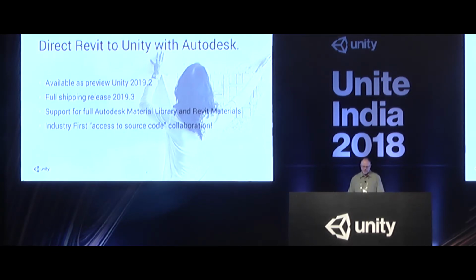And again, that's going to be as a preview in 2019.2, and it'll be fully shipping as a final version or a release version in 2019.3. And it's also going to have full support for the Autodesk Material Library and the Revit materials, which are very different than materials that we're used to working with in games. There are a lot of procedural materials. Generally, Revit materials don't play well with anybody, but they will play nicely with Unity and only Unity, which is going to be great. And again, an industry-first source code collaboration with them.